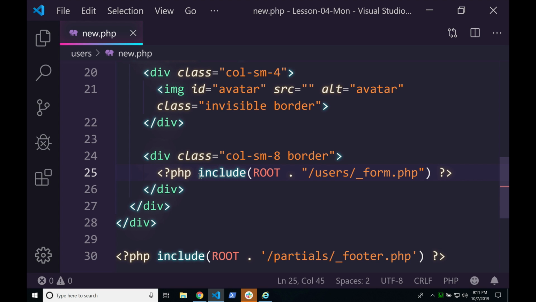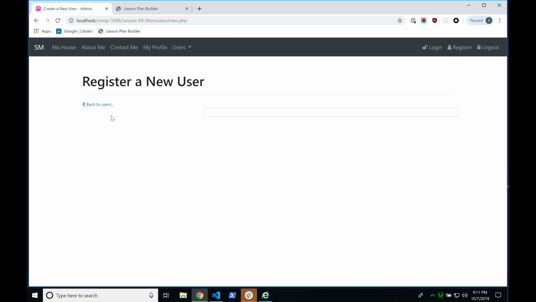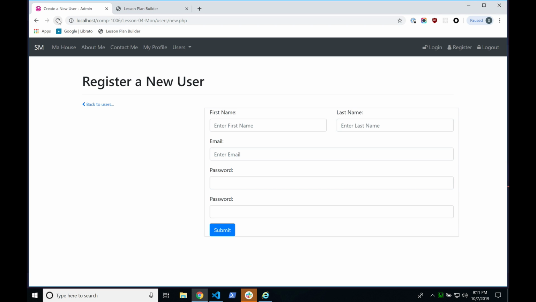All right, so now that you have that, you should be able to jump over to the browser and hit refresh. And you should see the form. Yes, Abhijit, that is exactly what I'm looking for.